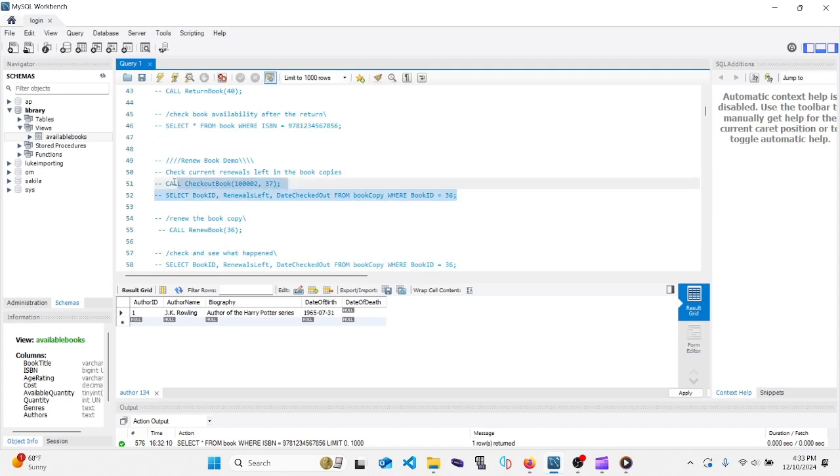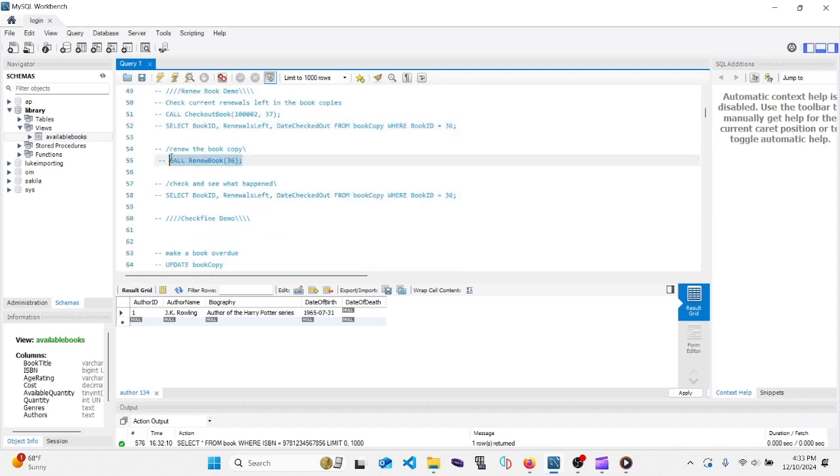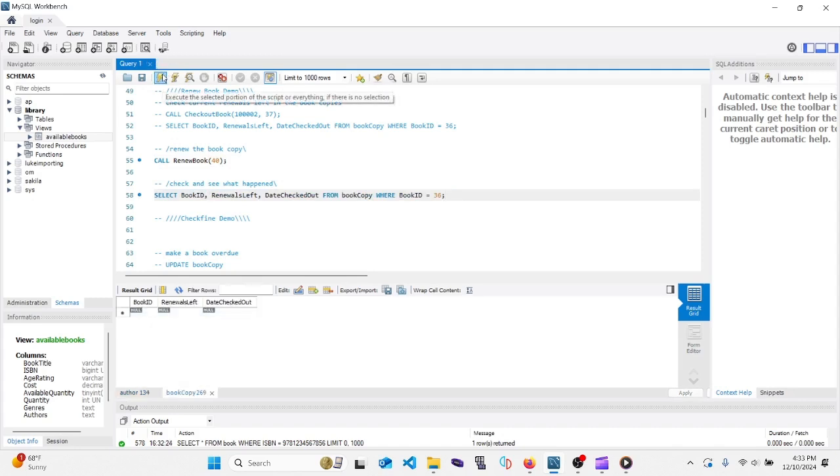Let's see. We can grab that. Checked out book is a... Wait. Oh, sorry. Hold on. We actually don't need that. We need to just call it a renew book copy because I already checked it out. So let's call the renew book copy. Here we go. And we are going to renew book number 40. And let's check that book. Great. So now that we've renewed it, we can see that it is null, essentially.